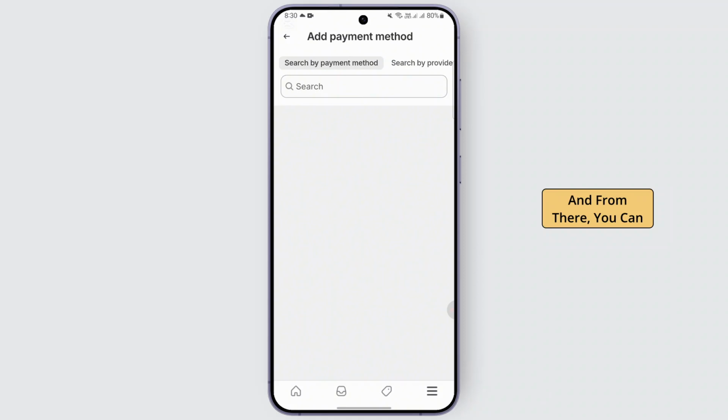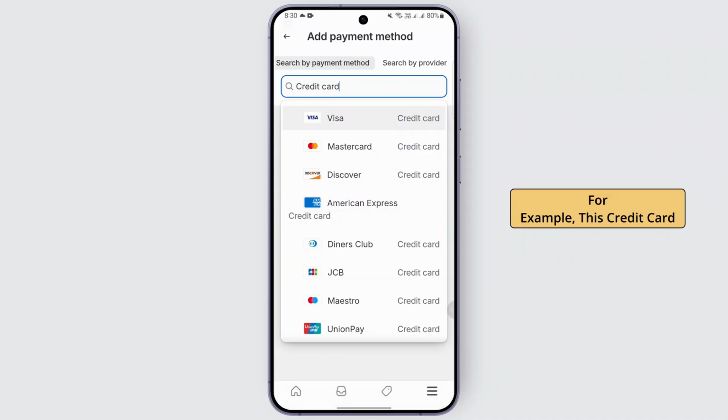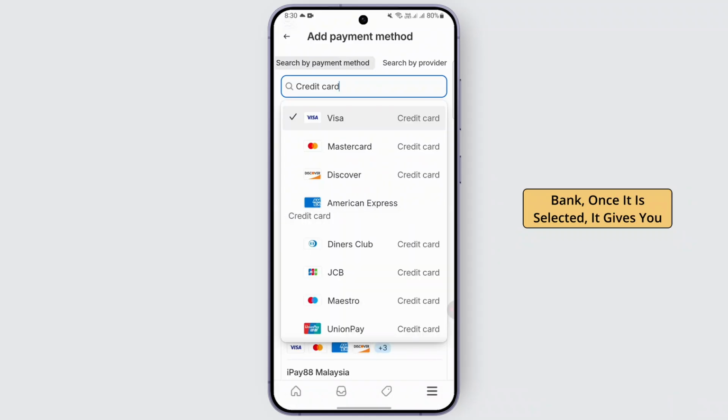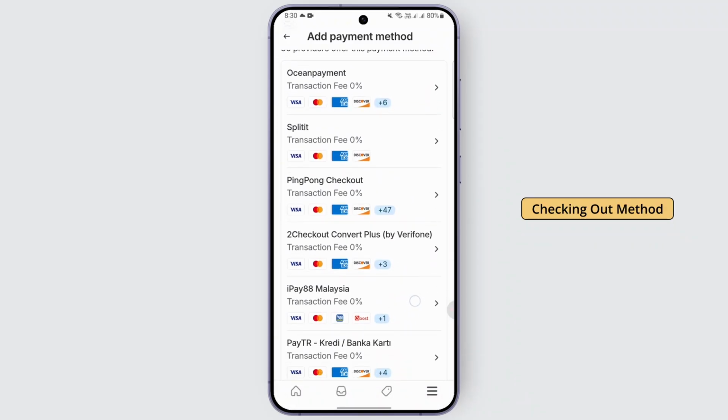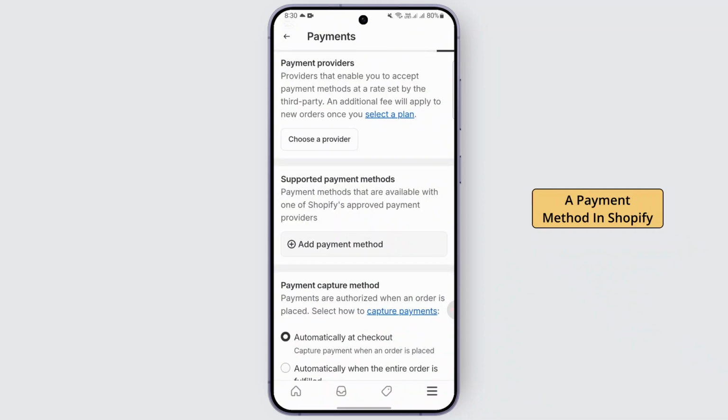and from there, you can search for the payment method. For example, credit card. So go ahead and do that. For example, this credit card. You can use the credit card of your bank. Once it is selected, it gives you checking out method. Just go ahead and follow the on-screen prompts, and once everything is added, you can use credit card as a payment method in Shopify. So that is how you add credit card on Shopify following up those methods.